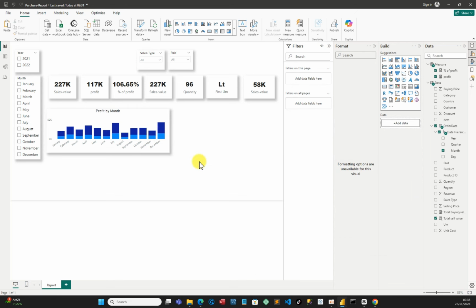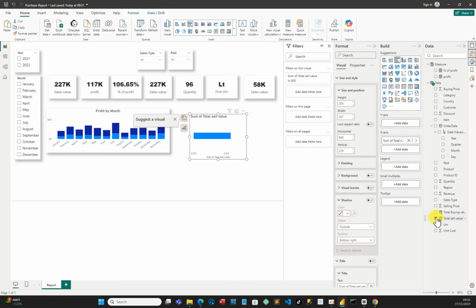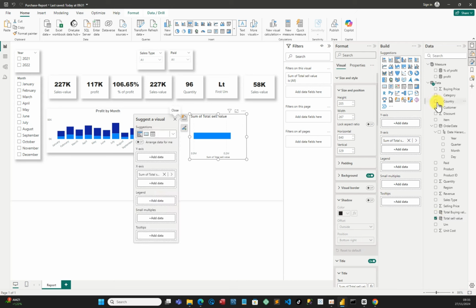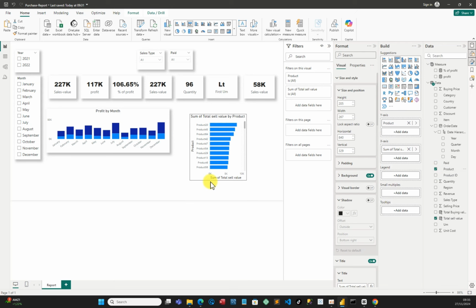Then the next thing is we need the sales value by product. So we are going to use our stacked column. No, we are going to use cluster bar chart for this. So always remember to click out, otherwise you are going to replace it with a new chart. So we have our total sale value, then we have our products alongside with it. So that is exactly what we need.